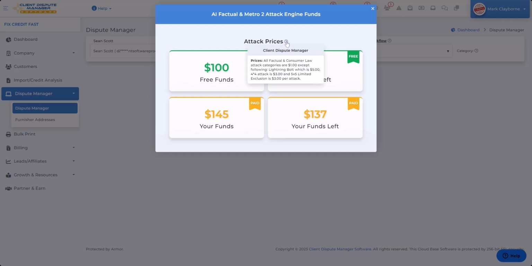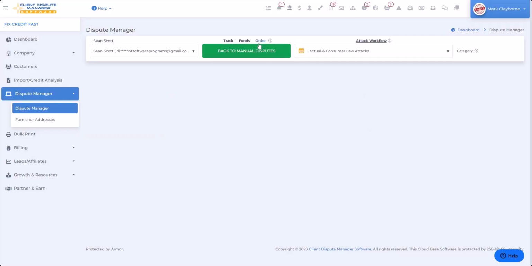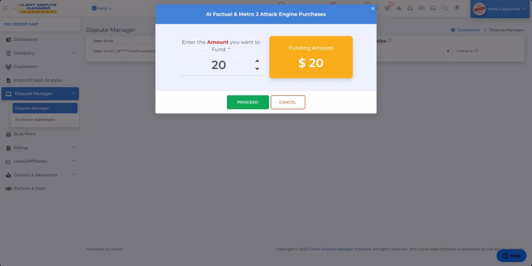And we also have the prices here. Now, these are the prices. As you can see, it says all factual and consumer law attack categories are $1 except the following: lightning bolt, which is $5, 4x4 attack is $3, and 5x5 limited exclusion is $3 per attack. Now, if you want to fund your account more, you click on order, and it's a minimum of $20 to order or to fund your account so you can purchase more attack letters.